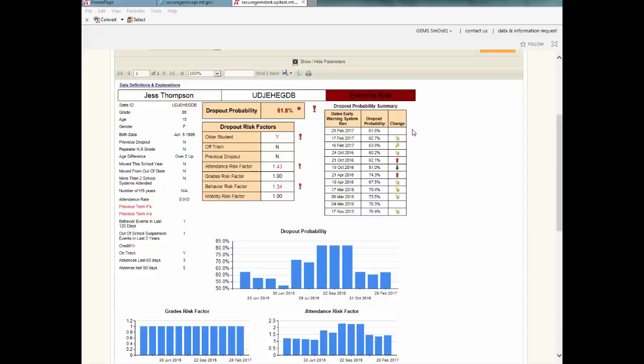A red straight up arrow means that the percent increased by 5% or more. A green straight arrow down means the percent decreased by 5% or more. Yellow arrows mean the change was between 1 and 5% in the direction of the arrow, and no arrow means the change was less than 1%.